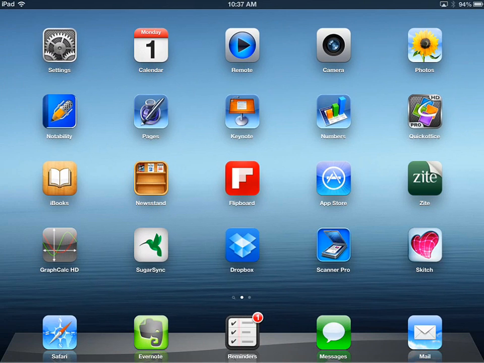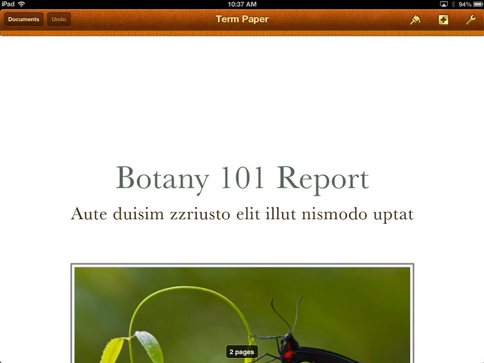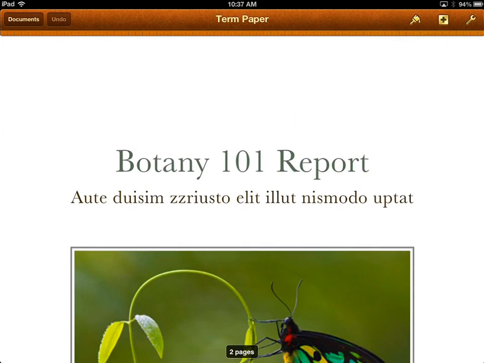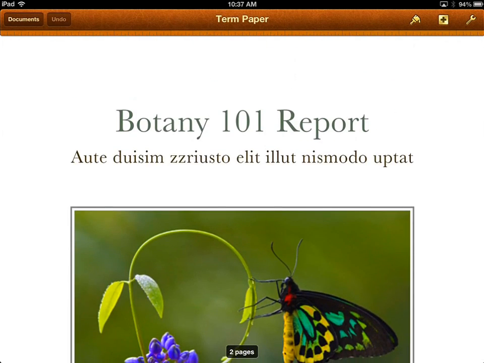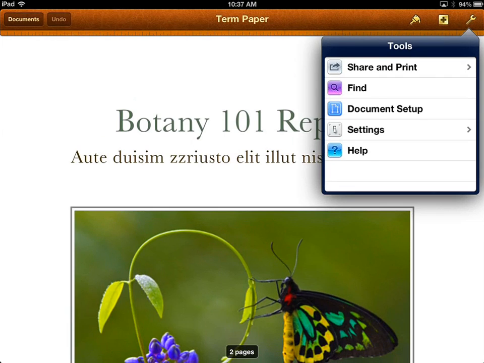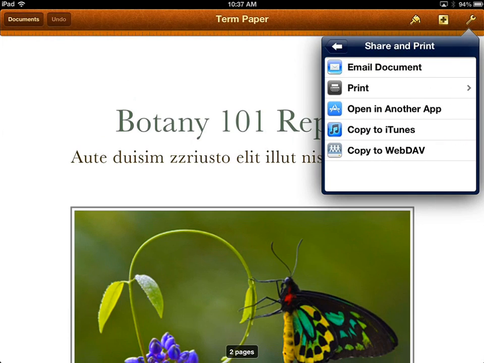So we'll open up with a Pages document, and here I have a fake botany report. And so when my report's done, I want to save it to Dropbox, for example. I can just hit on a little wrench icon and then click on Share and Print and then tap on Open in another app. So this is the new feature that wasn't there before the most recent update.